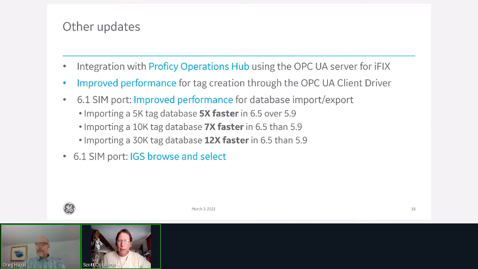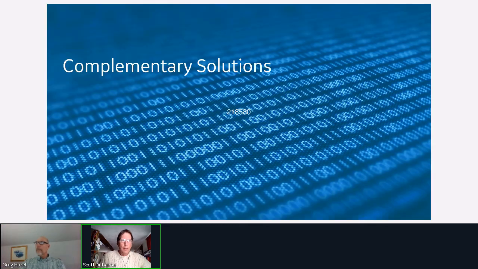build, is if you're working with large databases, the import performance was relatively poor when you got to 30,000 tags, right? I don't know if you're even aware of it, but we did introduce a SIM last year that as you do the import, you're going to see vast improvement in import time. So if you have large databases and you haven't used this SIM, it's natively now in 6.5, but keep that in mind, that that's a huge, vast improvement in the import performance of large databases.